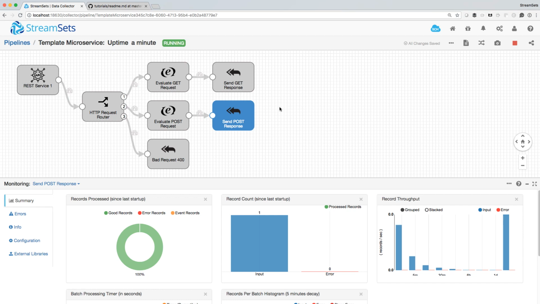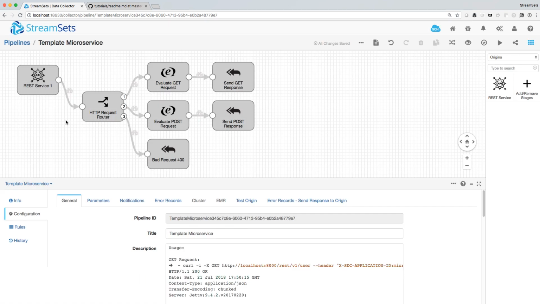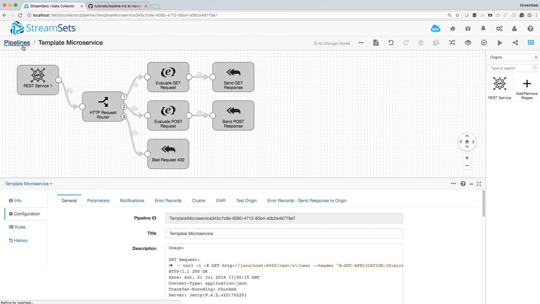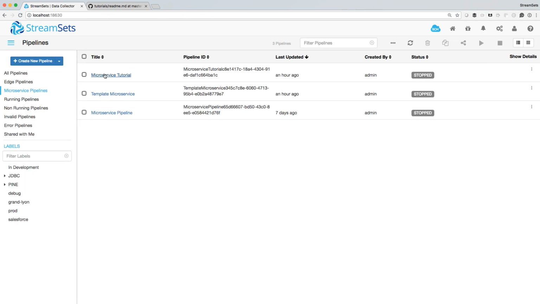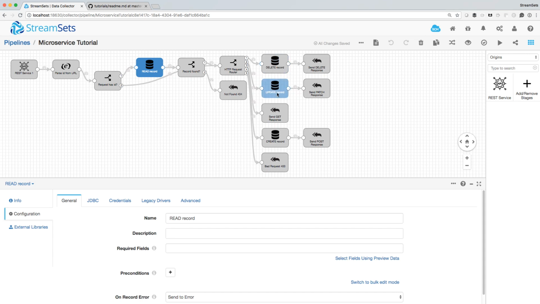Now, this is a great starting point for building a microservice, a RESTful web service. We have a tutorial that walks you through starting from this point and building up to quite an elaborate pipeline that actually interacts with a database. I built it with MySQL, and it implements the full, as we call it, CRUD. So we can create, read, update, and delete records.